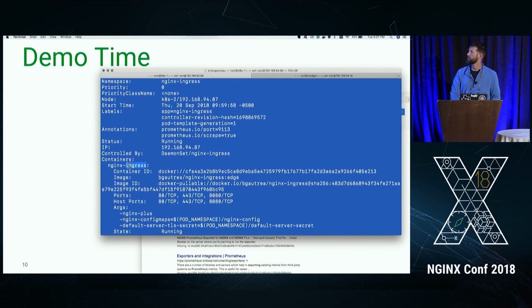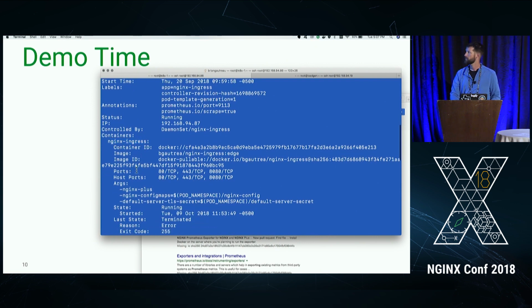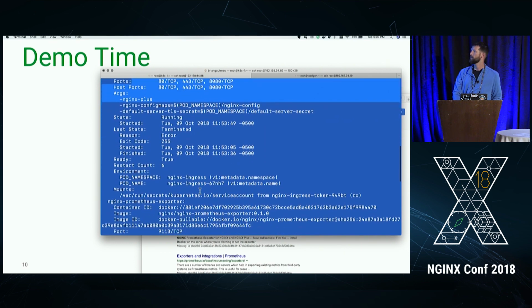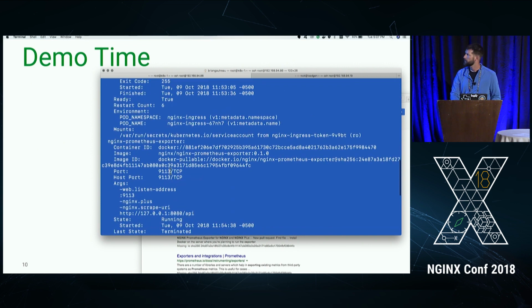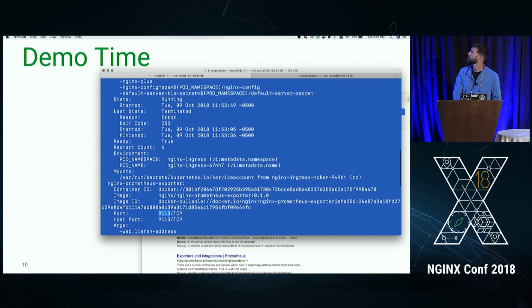So there were the 2 containers. One is my NGINX Ingress container, exposing a few ports, 8443 and 8080. And I also have my Prometheus Exporter. The Prometheus Exporter is here on 9113.